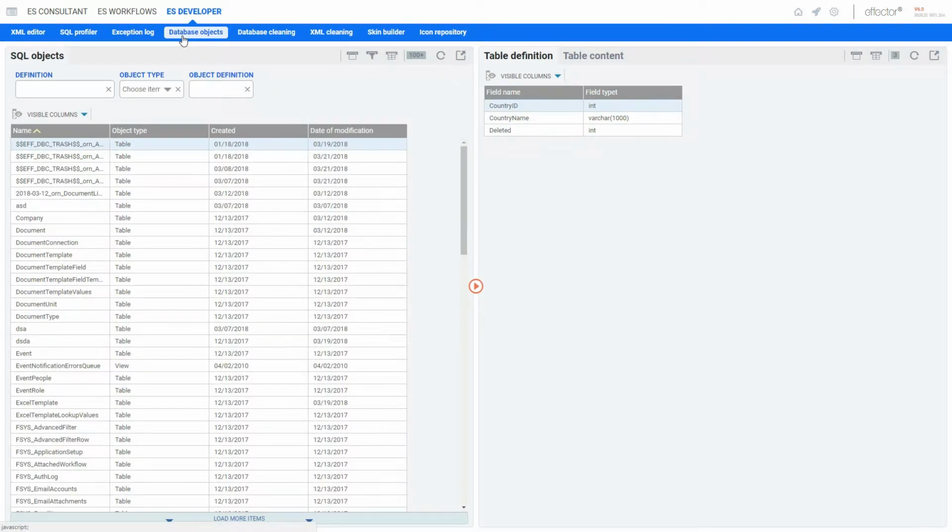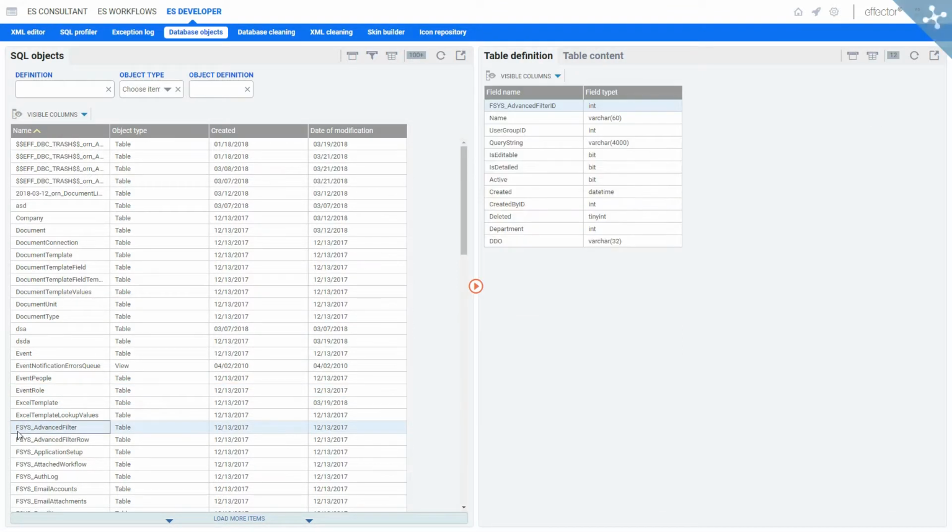The Database Objects menu lists all the database objects in your application's SQL server. On the right side you can see the definition and contents. The size prefix means Effector system objects. These are needed for the core functionality of application. It's best not to modify them. You can search for object name, type and definition.